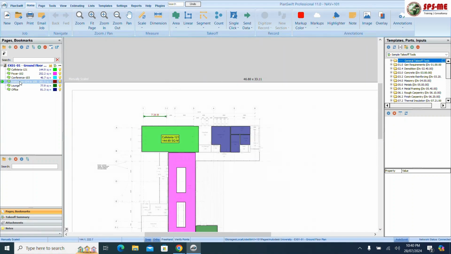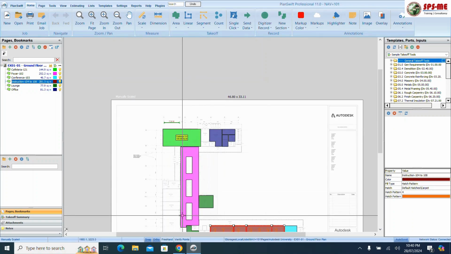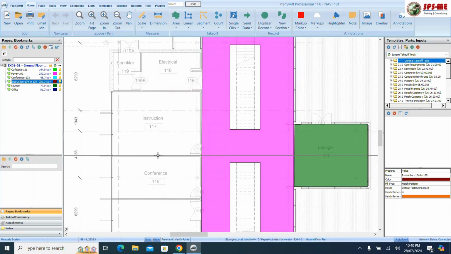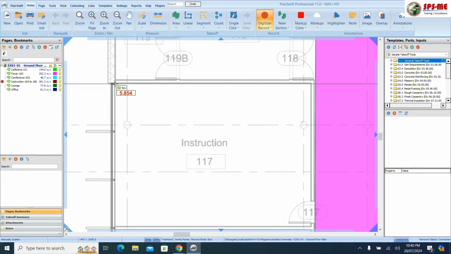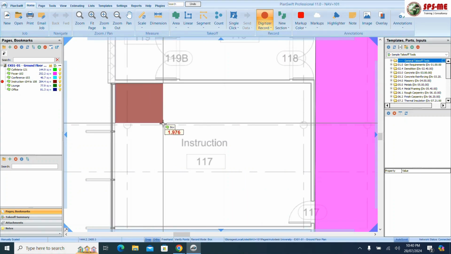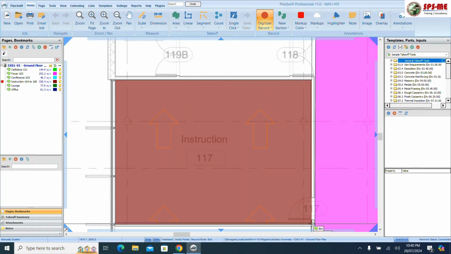Now let's say I'll go here. I'll click on this digitalize record. Then I'm just going to add this also into this one. You can just click on this instructions from here to here.